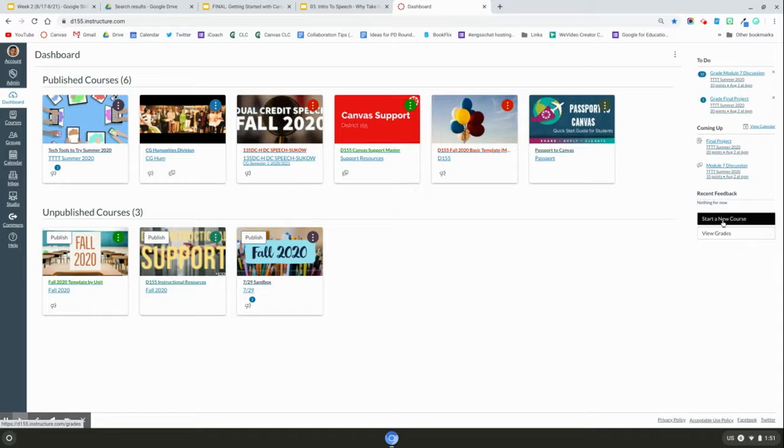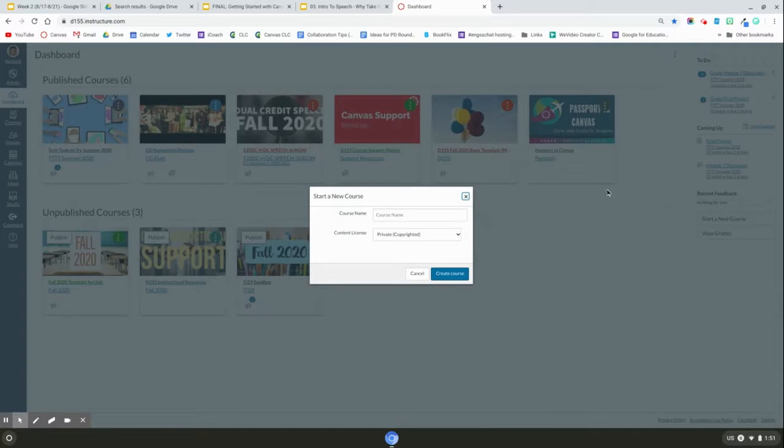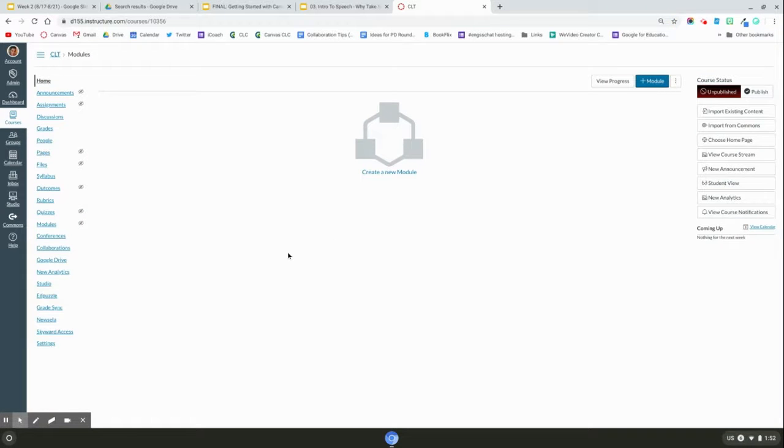But for us, we're going to want to hit Start New Course. This allows us to create a sandbox. Creating a sandbox can be so helpful as you play with different features in Canvas, as you import things from Commons, and even as you create a collaborative CLT sandbox. Once you create that sandbox course, you can begin to play within the course.